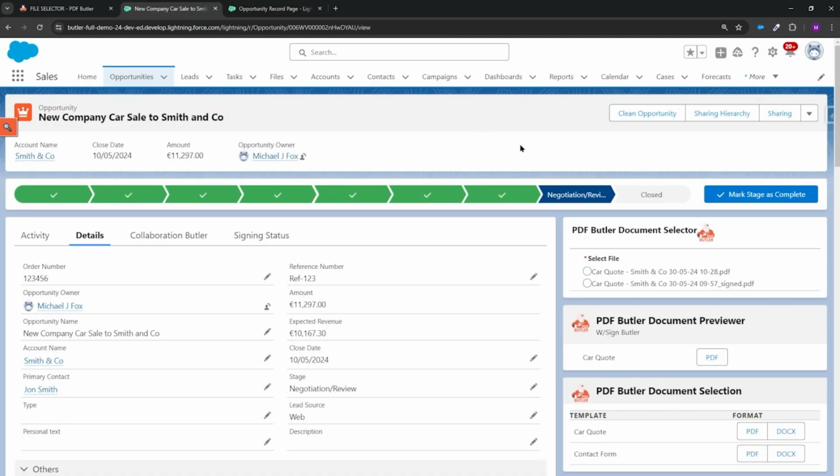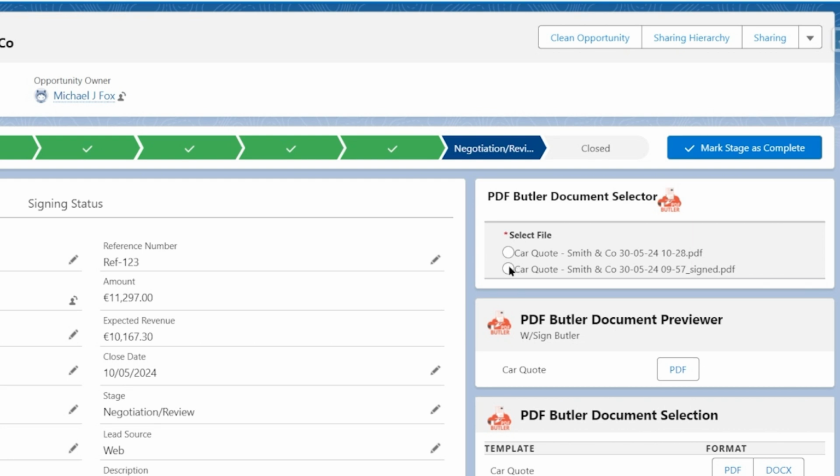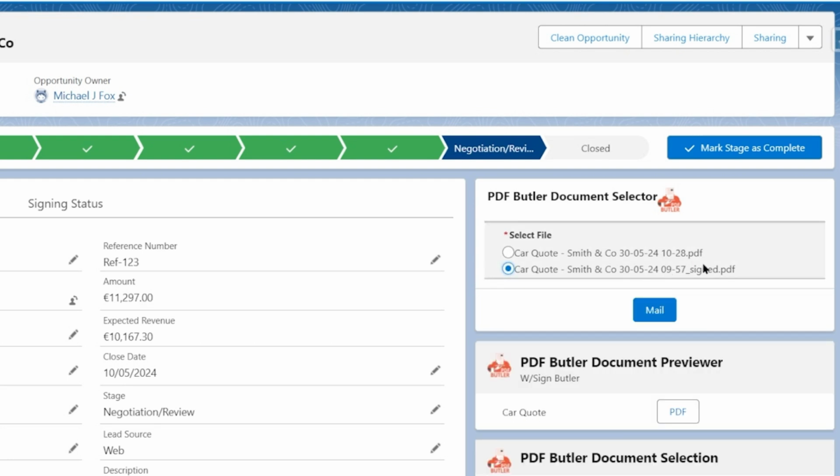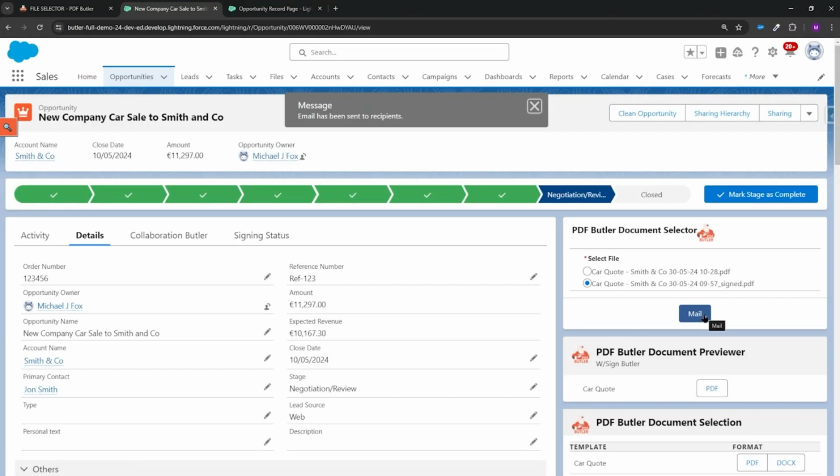And if I go back to the page, then what I can do, perhaps the customer is saying, oh, I actually want that signed version, I can't find it. That's fine, you can go into here, click it, press mail, and that's going to send that off. And that is the element in full.